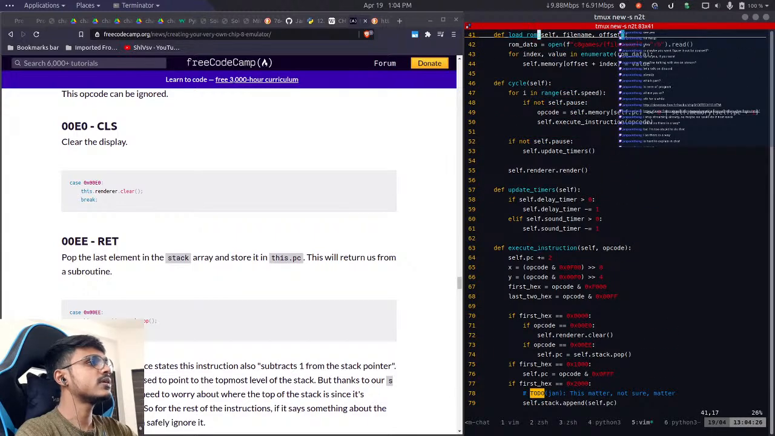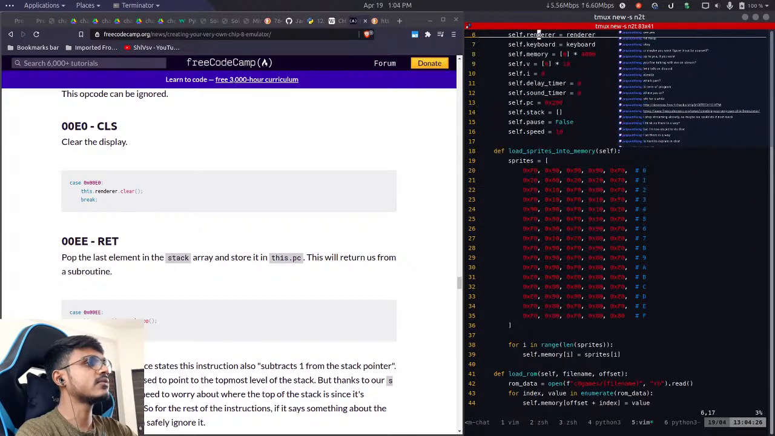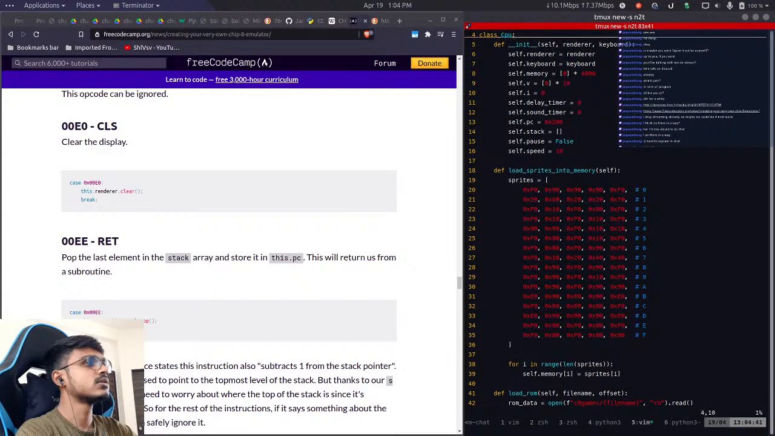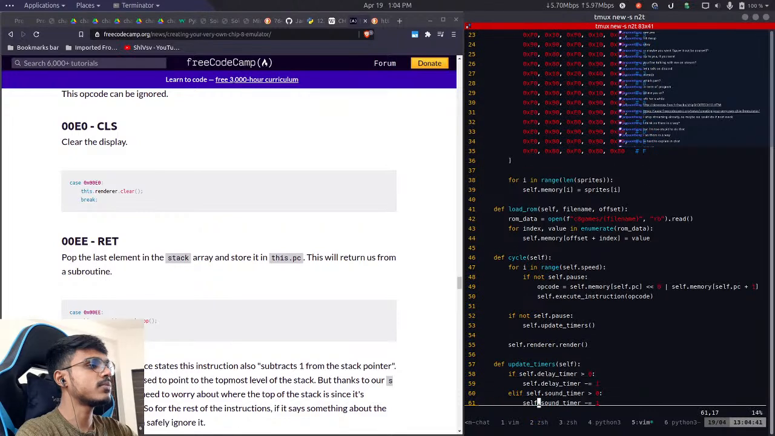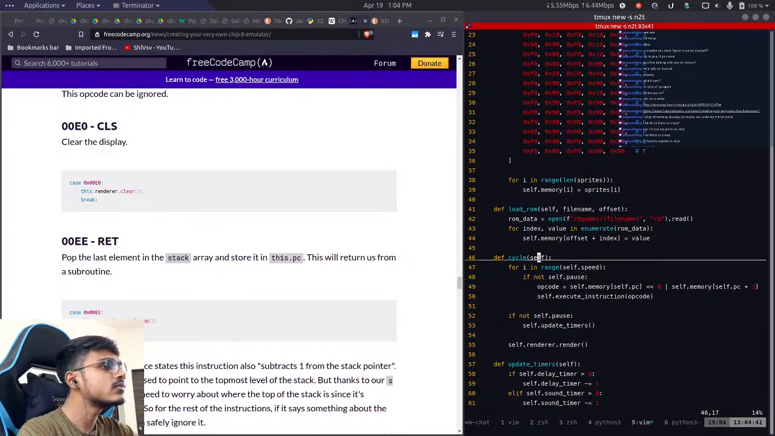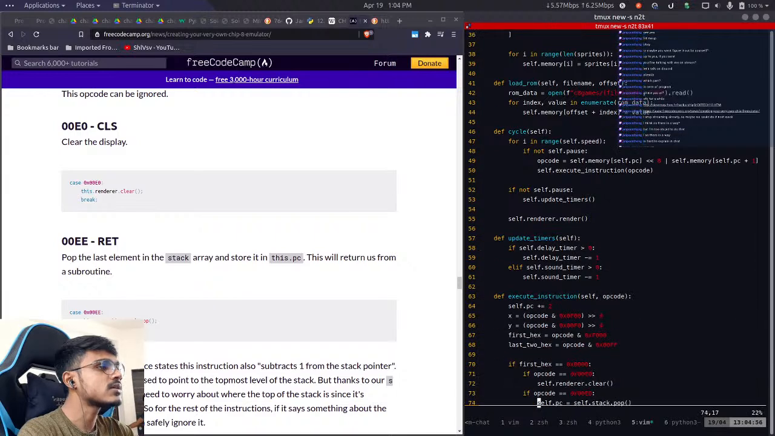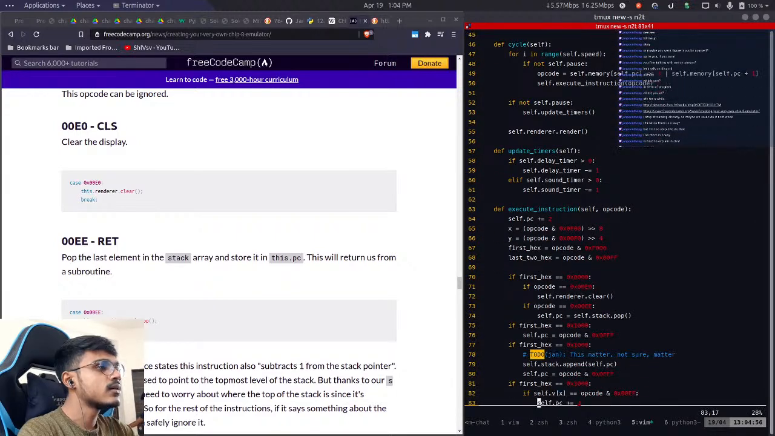What are we initializing in this stack memory? Where is it? It is over here, but what are we passing to the stack? Okay, we are not passing anything in this load ROM in cycle as well. We're not passing anything. Okay. Then what are we popping in this case?